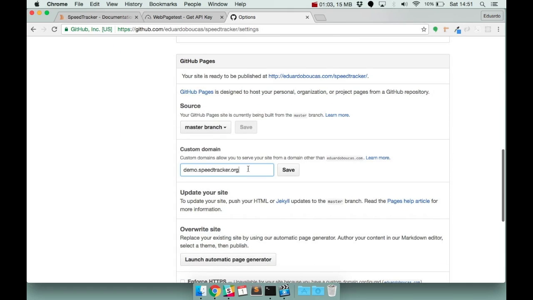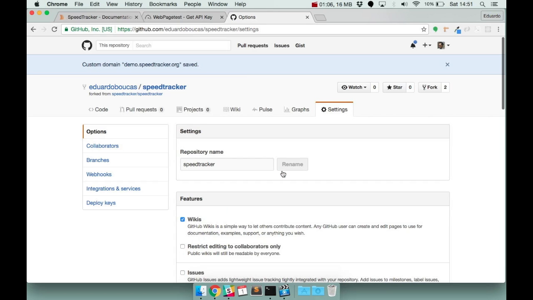I'll choose Master. After you hit Save, you'll see the option to add a custom domain, which is optional. I've already pointed the subdomain demo.speedtracker.org to my GitHub account, so I'm going to go ahead and use that.